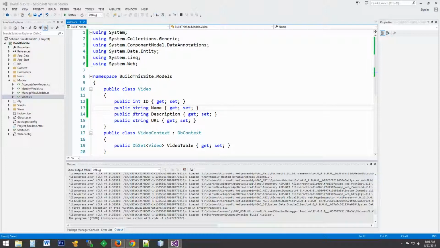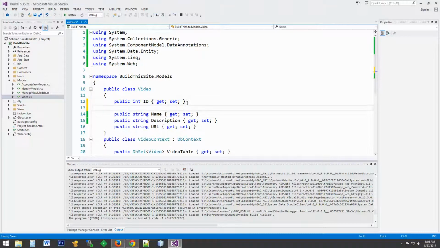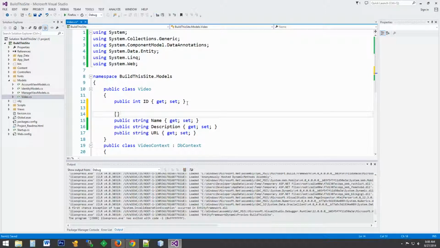So this is our videos class, and let's just say we want to make sure that this string name is required all the time. We can add this data annotation after we've imported the System.ComponentModel.DataAnnotations namespace up here. We can just go Required, just like that. And now it will not get saved back to the database if this field is left blank.